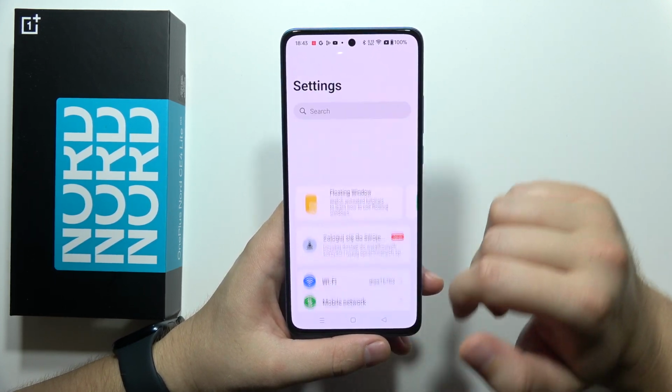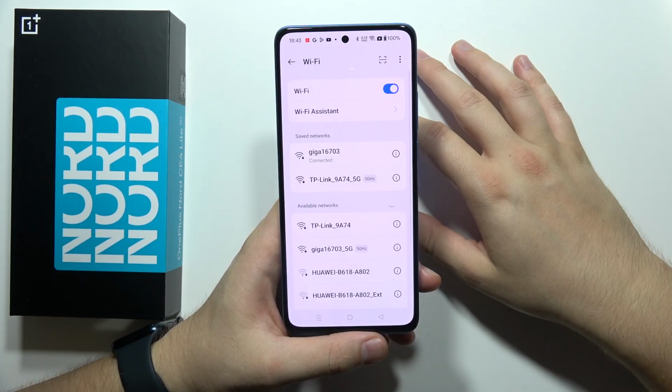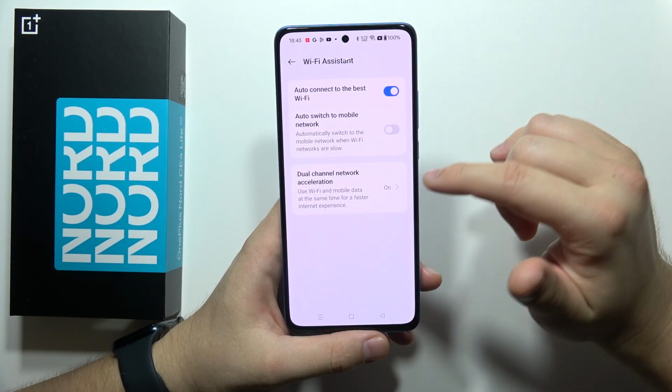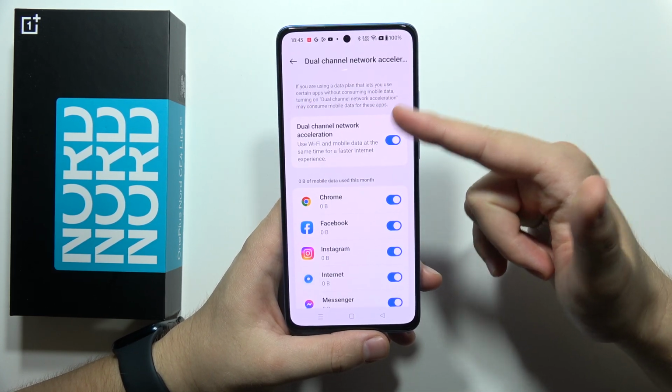And the last function will definitely be the dual channel network acceleration. So this function allows us to simply speed up our internet by using Wi-Fi and mobile data.